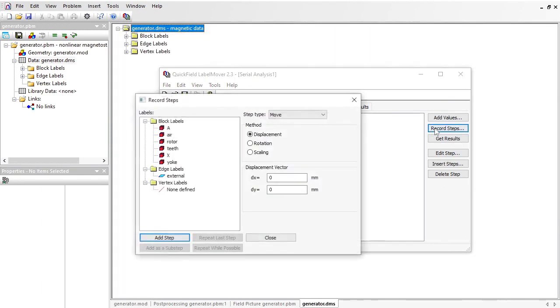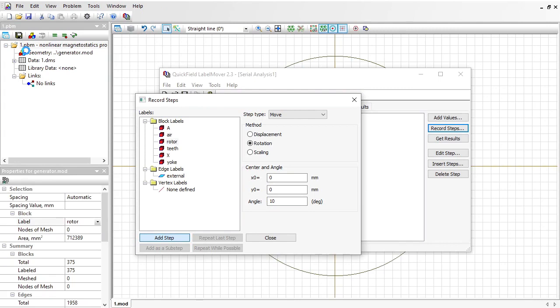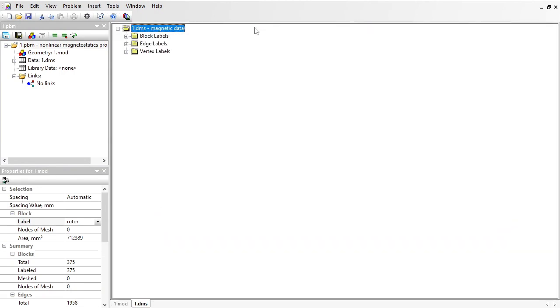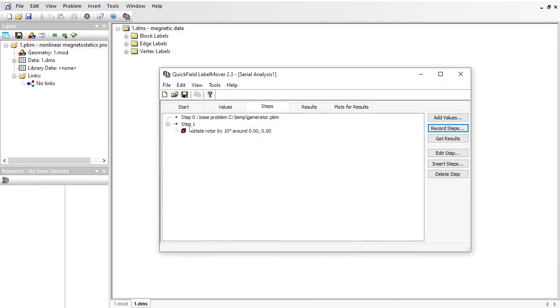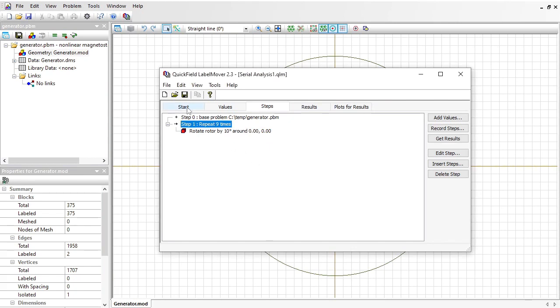And next I should specify what I'm going to change. Record steps. I'm going to rotate the rotor by 10 degrees. Add step. You see the new problem was created, and in this problem the rotor is rotated by 10 degrees. And I'm going to repeat this step 9 times. Okay. Now everything is ready. I have the base problem specified, I have specified the values to measure, and I have specified the steps to perform. We can get the results now.